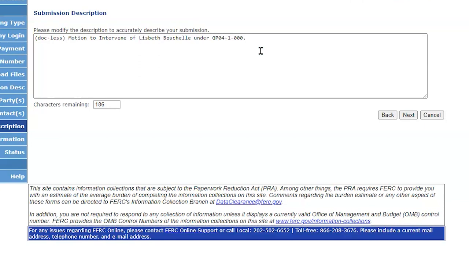This next step will be the information to describe your submission in detail. Currently, it says docketless motion to intervene of the individual's name under the docket number. You can choose to leave it how it is. Or if you need to add further description, this is the section that you would do so. Click Next.